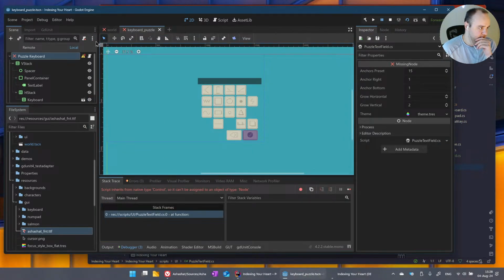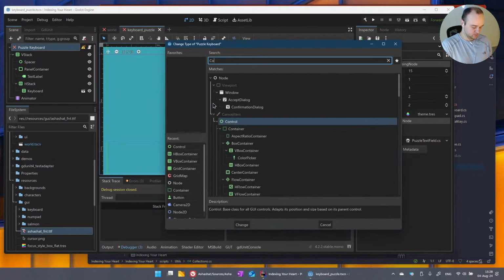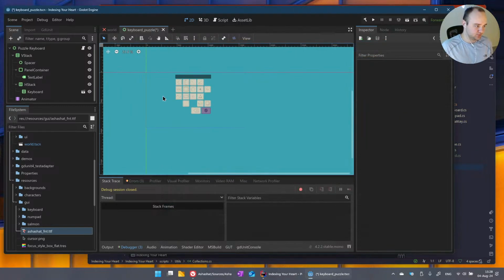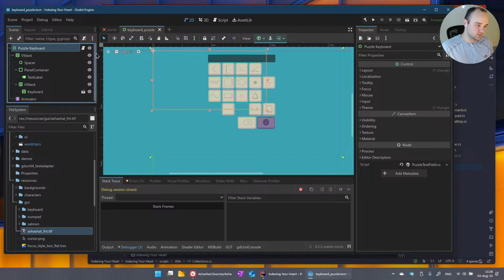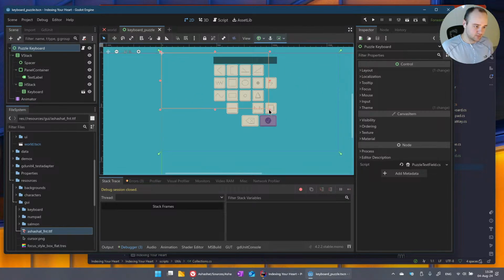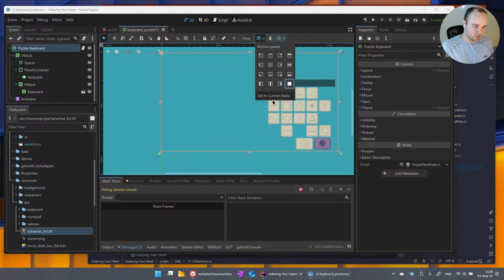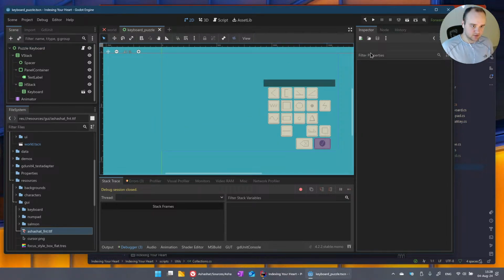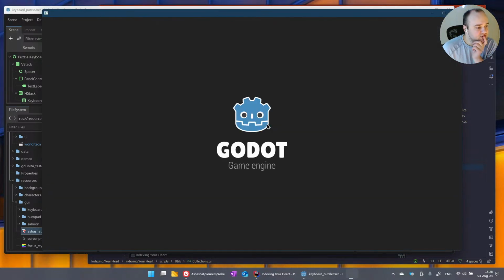Script inherits control, so it can't be assigned to an object of type node. What? Oh, because right now it's missing node, not an actual control. Yeah, that would explain a lot. Correct, please. Thank you. Building.